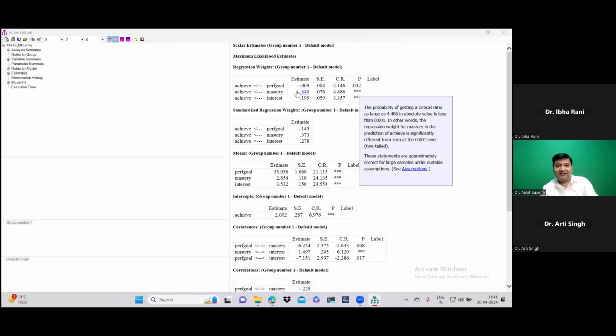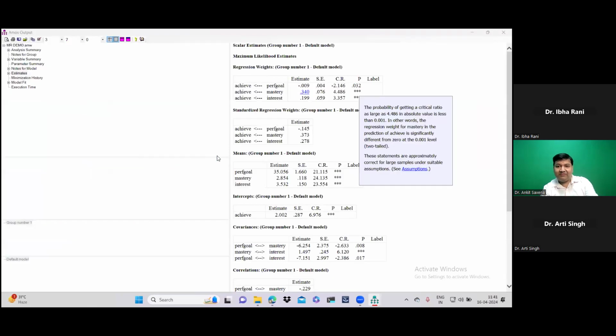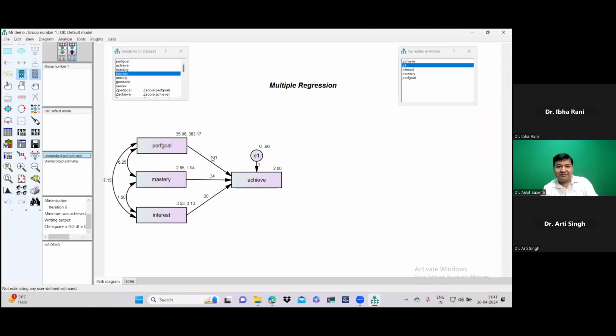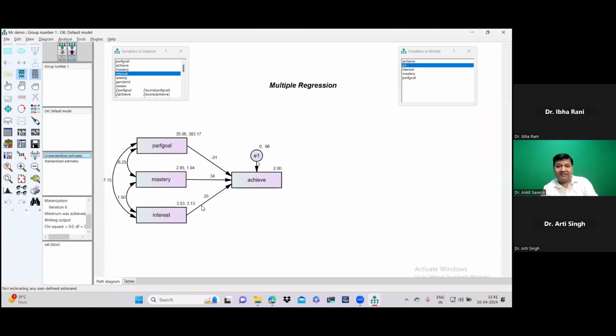These are the unstandardized weights. So let me just change to the unstandardized estimates here. So these are 0.01, 0.009, this 0.01, 0.34, you can see 0.34, 0.199, this is 0.20, what they are writing. So these are unstandardized regression weights that are shown on these lines. These are what we also call factor loadings. These are the unstandardized regression coefficients, weights, that we are seeing on the diagram.